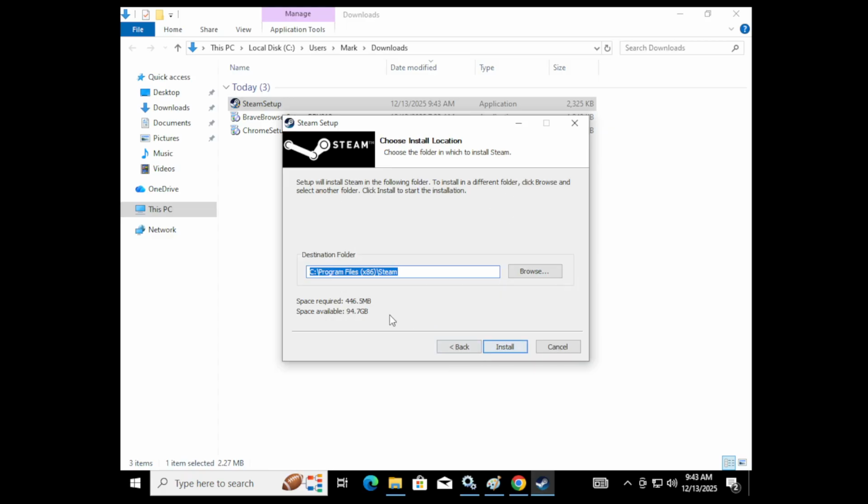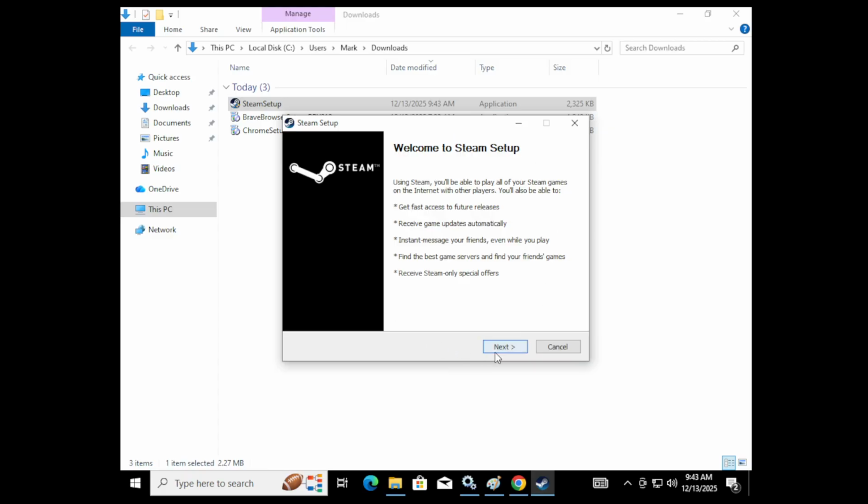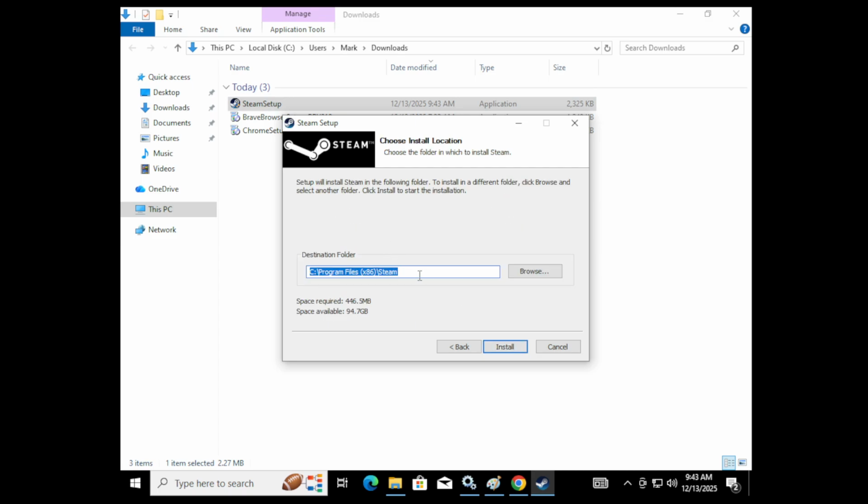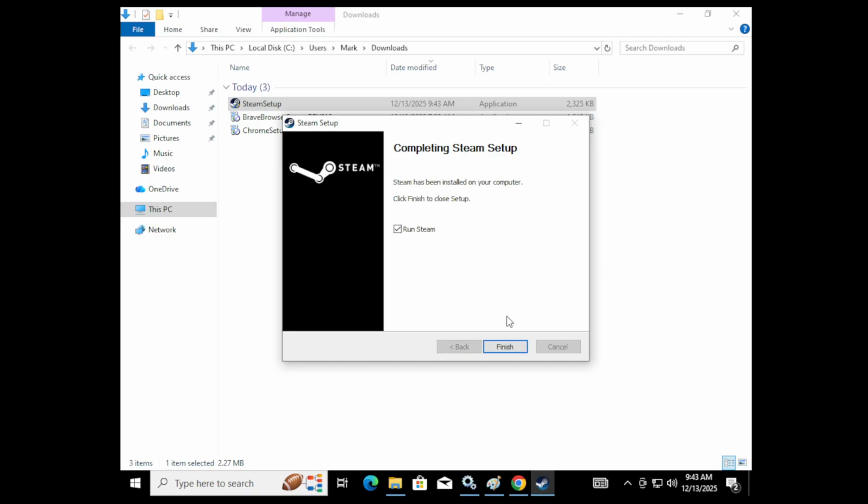So you just follow through the steps. Let me go through it very slowly with you. So this one, you select the language that you want. Very simple. This one is going to install Steam into the destination folder, and this is the default. So C program files 86 and Steam. So I'm installing it. Very simple, very fast.